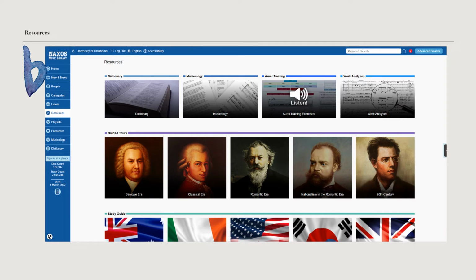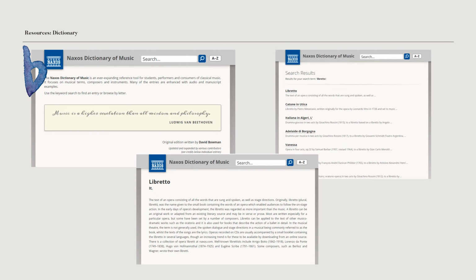Back to the menu again, we're really getting into the good stuff now. The resources link has some fantastic teaching and learning resources for students of all ages and educational levels. Clicking the dictionary link provides a dictionary of music that opens in another tab so it can remain open while you do your work. Here I've shown what results look like for a search for libretto.